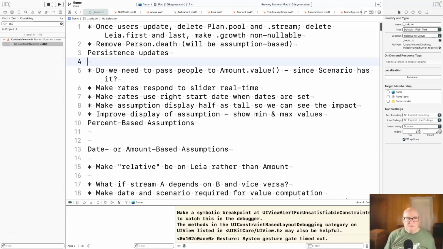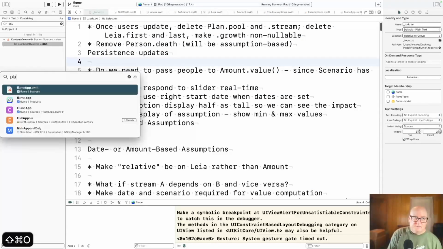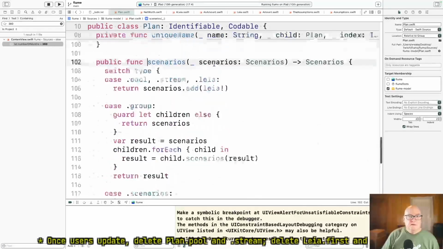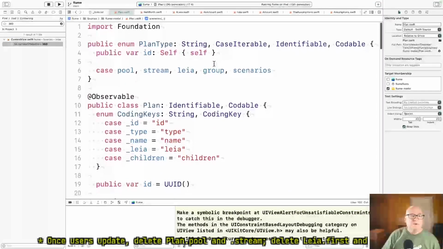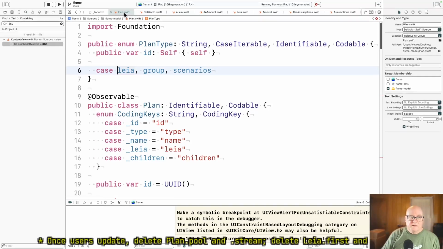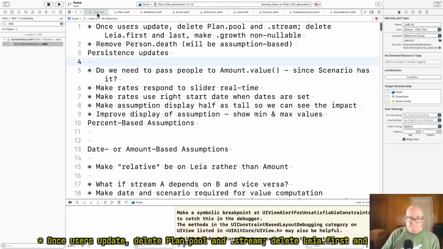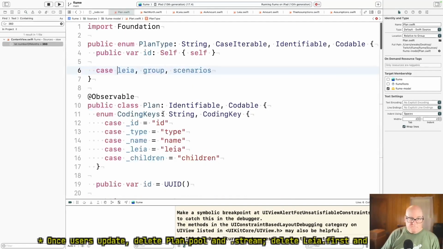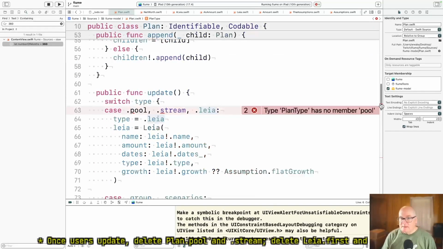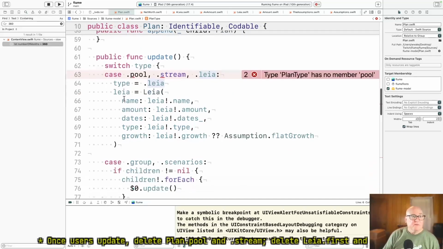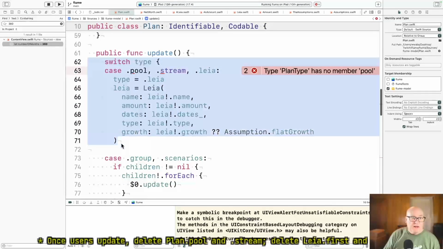I find them easy to forget or not think about properly. Okay, delete Plan.pool. Plan.pool. Okay, yeah, we should be able to get rid of these two. Somebody should complain. Oh, there it is. At least somewhere. Okay, now the update goes away.